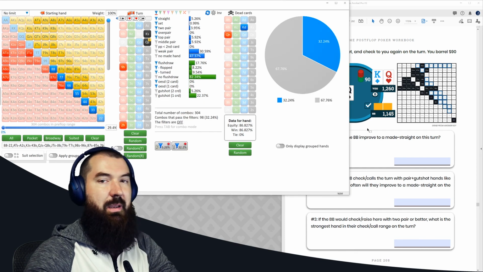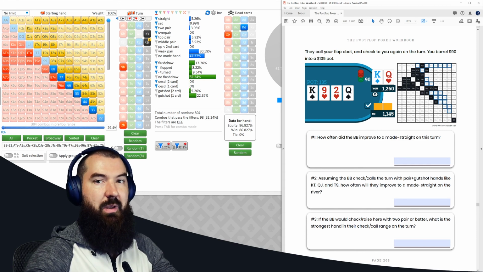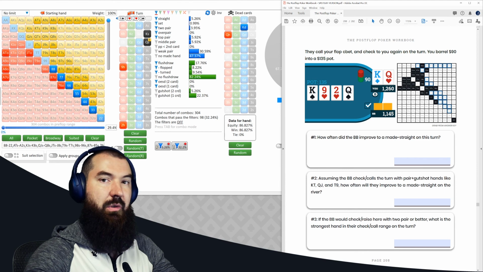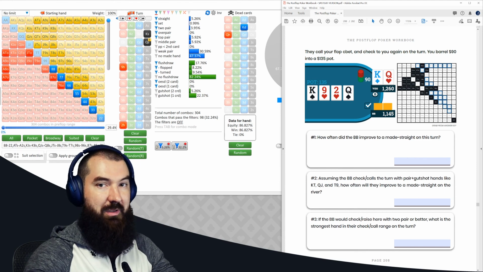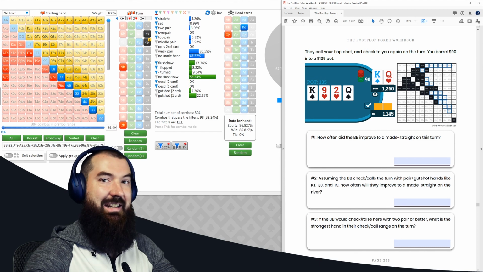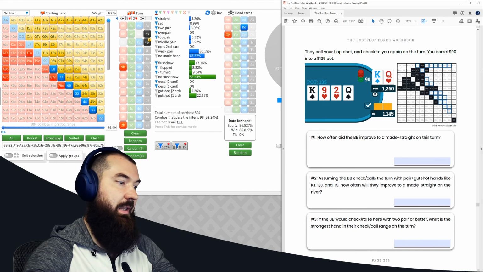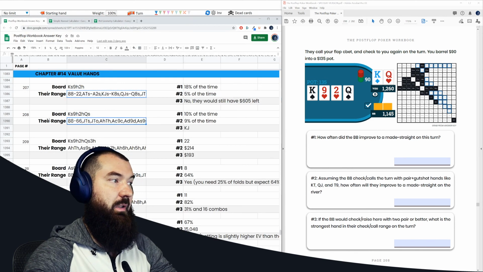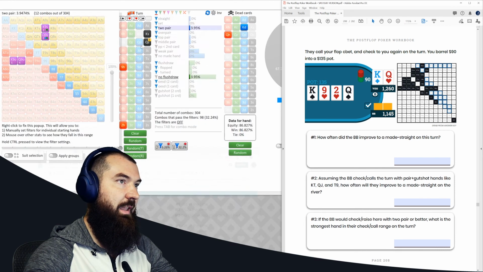And just to make your life easier, instead of trying to tell you, okay, set this filter, set that filter, set that filter, when we're going from street to street, which, by the way, would be incredibly meticulous, especially when it comes to exact combo counting or weights, as there are in some of these examples, I just said, you know what, let's just copy the range right out of the answer key and make your life a lot easier. So page 208, just going to copy that range and throw that in.